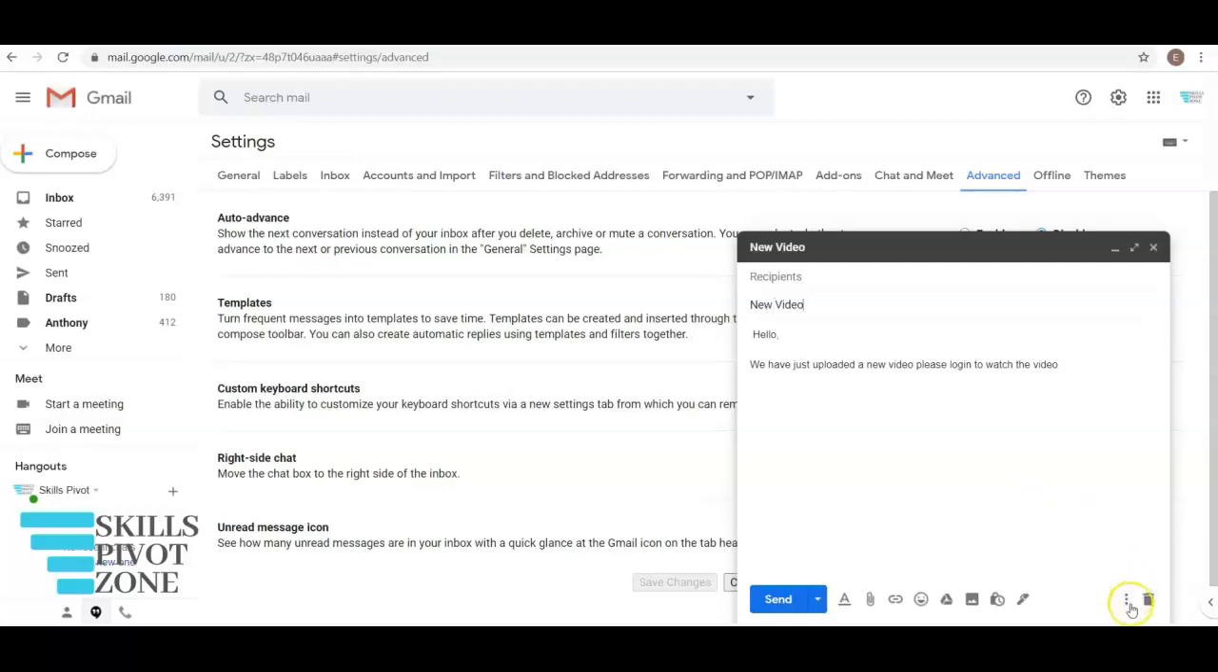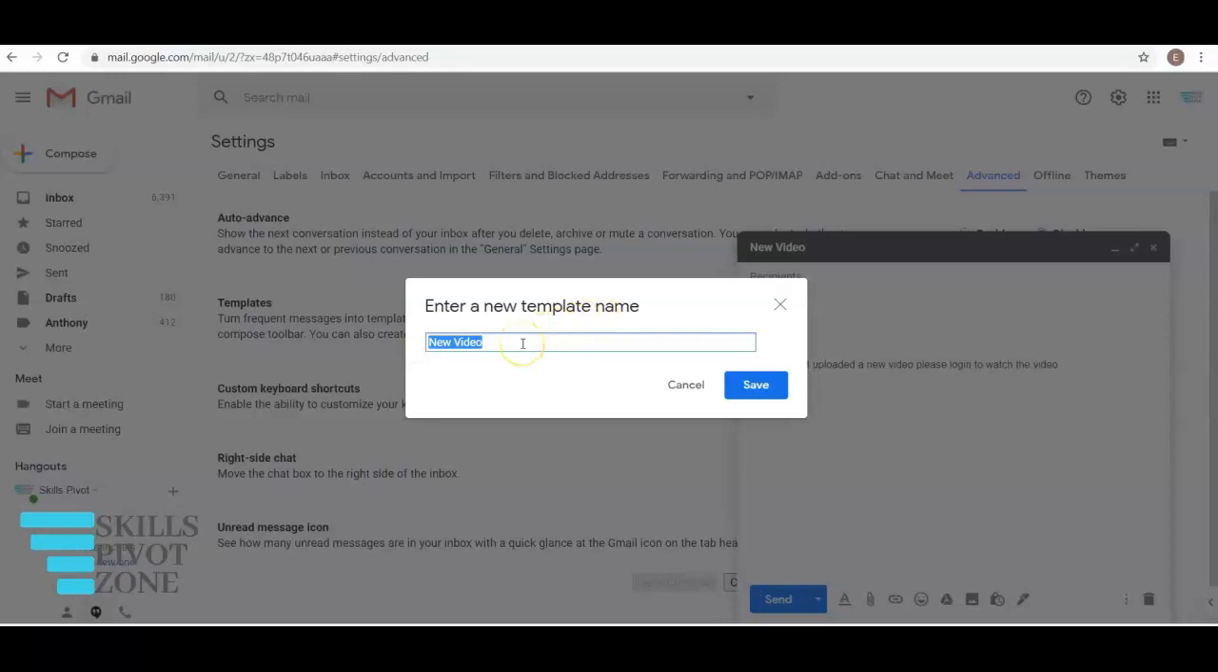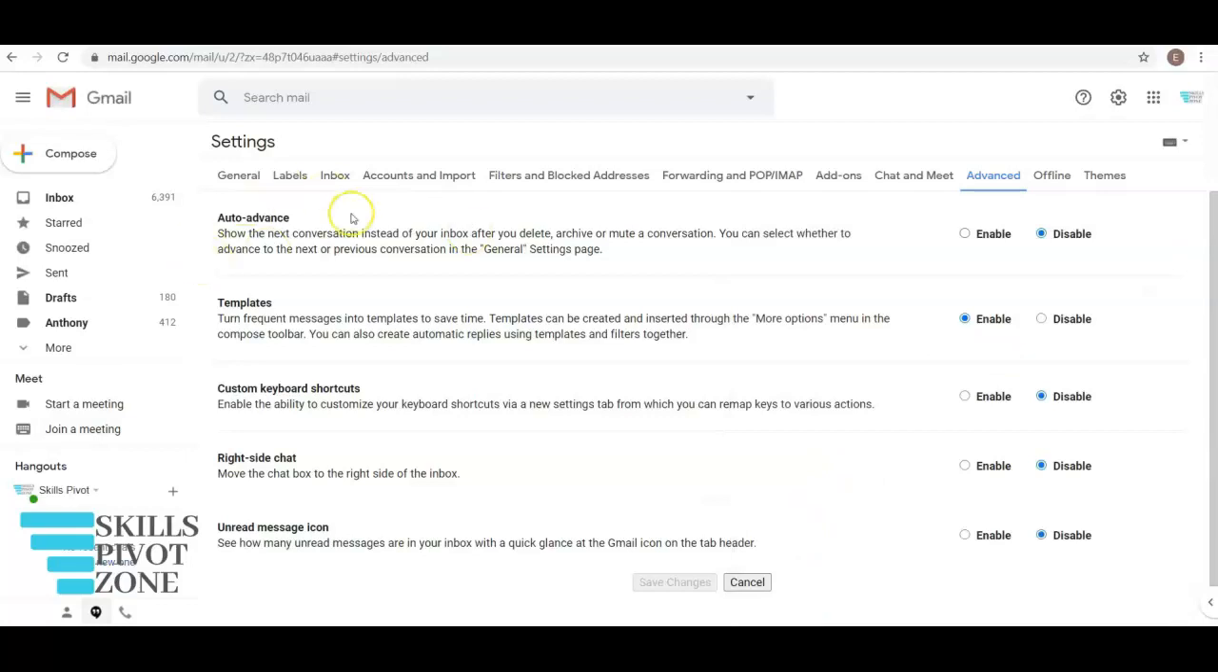Then go straight down to the three dots right beside the trash icon. Click on the three dots and there you see the templates option. Then hover your mouse on the templates option, go to save draft as template and then click on save as new template. Give it a title, new video. The template is already saved. What you need to do is just close this and then let's try it out.